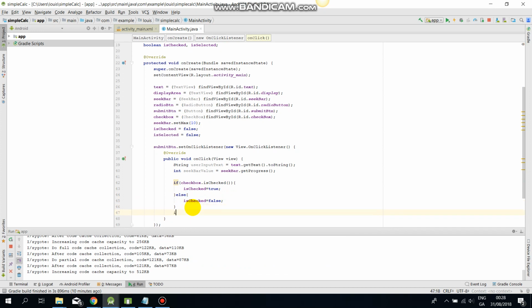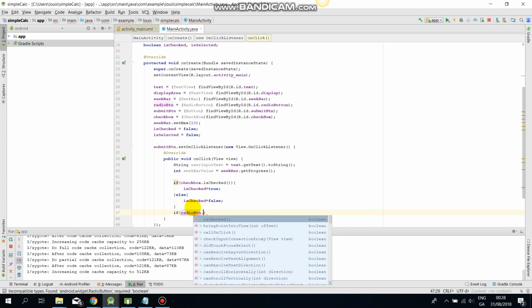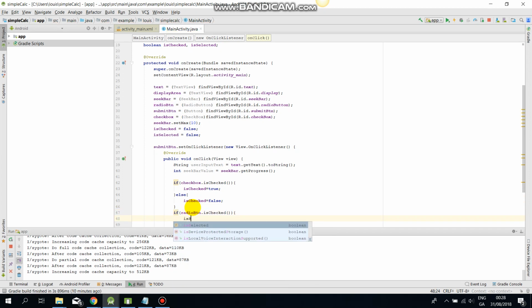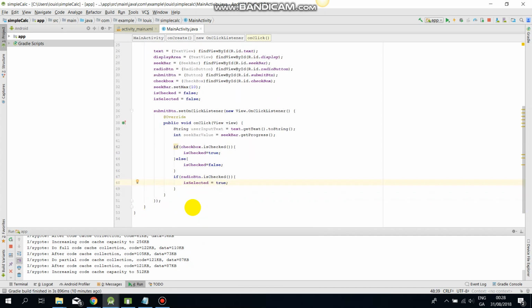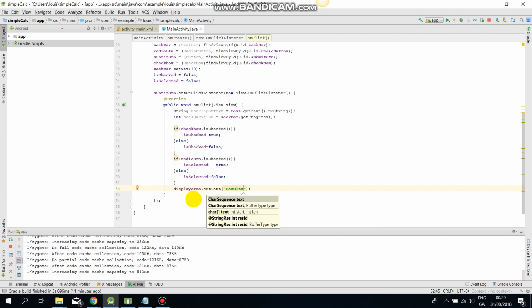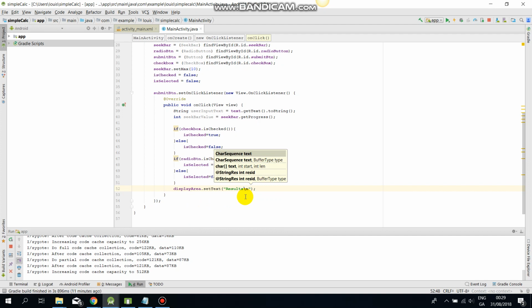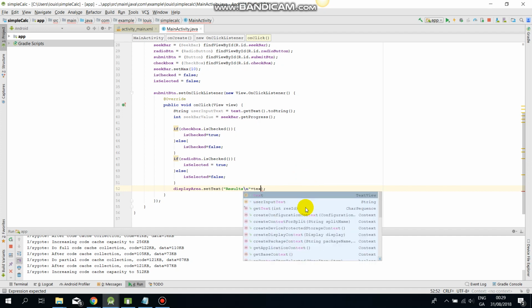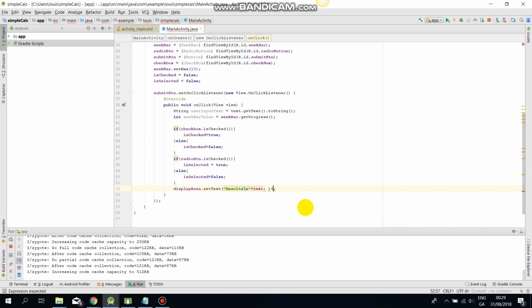Similarly with the radio button, if it gets checked, we're going to say is selected equals true, and if it's not, false. Now we've kind of got all our information, but we want to display the data. Let's see if it works. So we say display area, set text, so we set the text in the display area to the following. We're going to say results, backslash n means next line in Java, plus, so what do we want on the next line? We're going to say the text that was entered is equal to user input text.